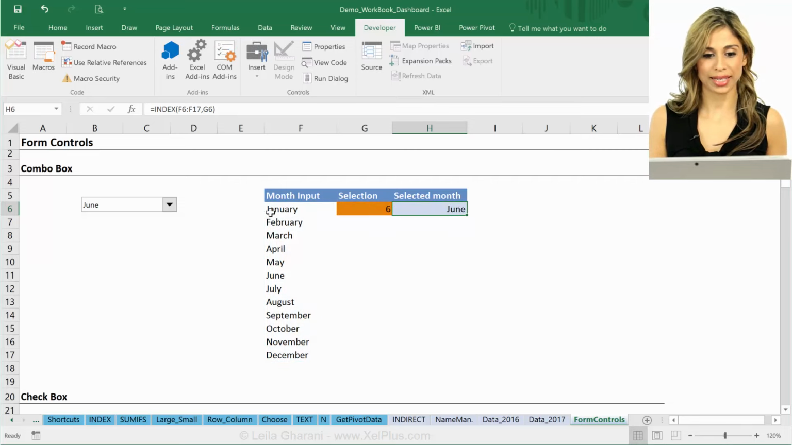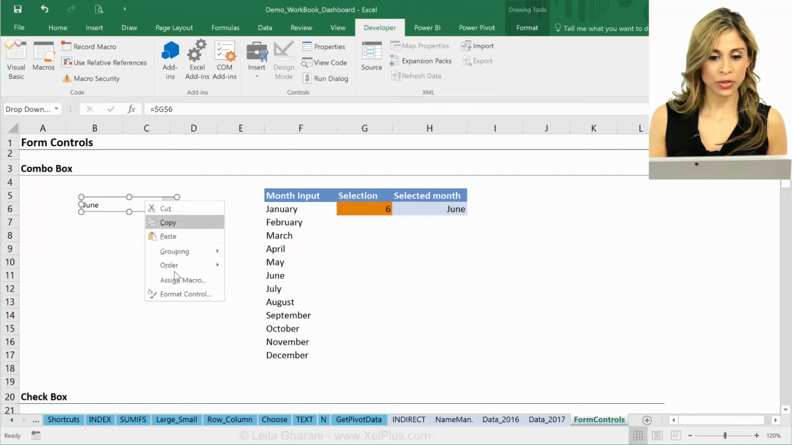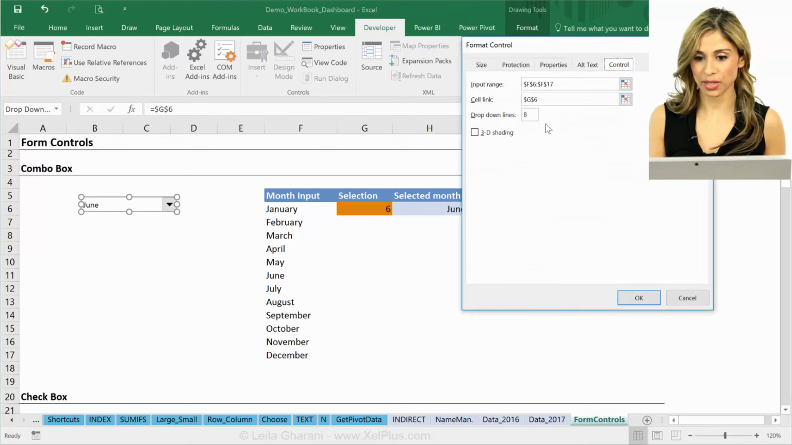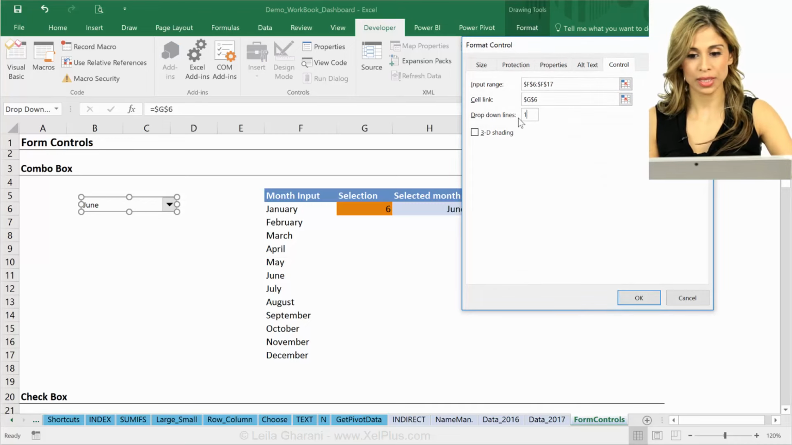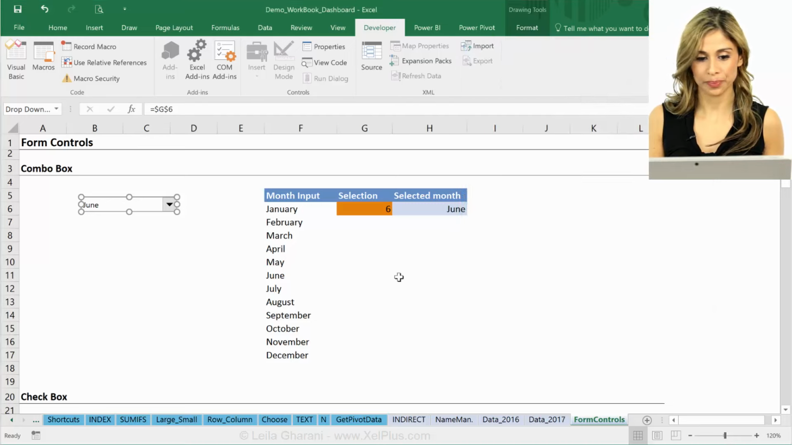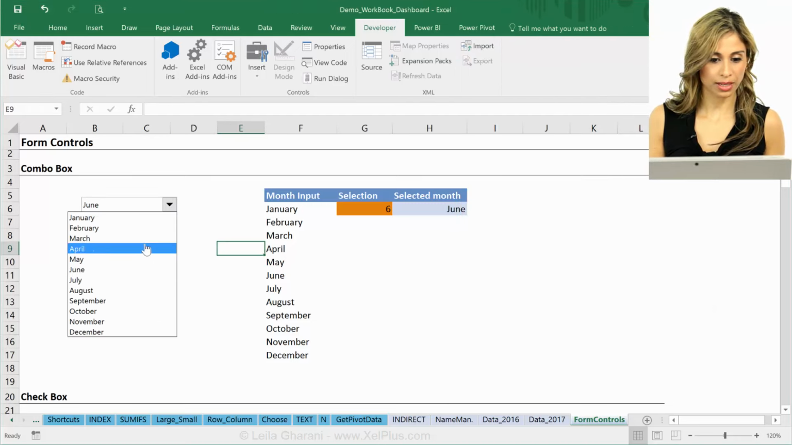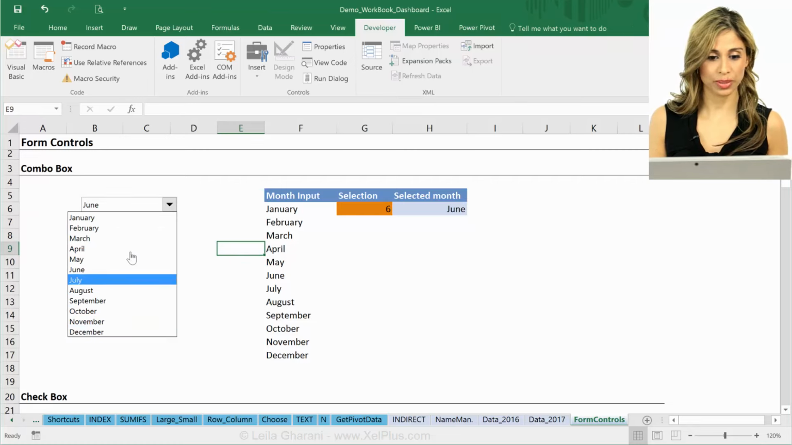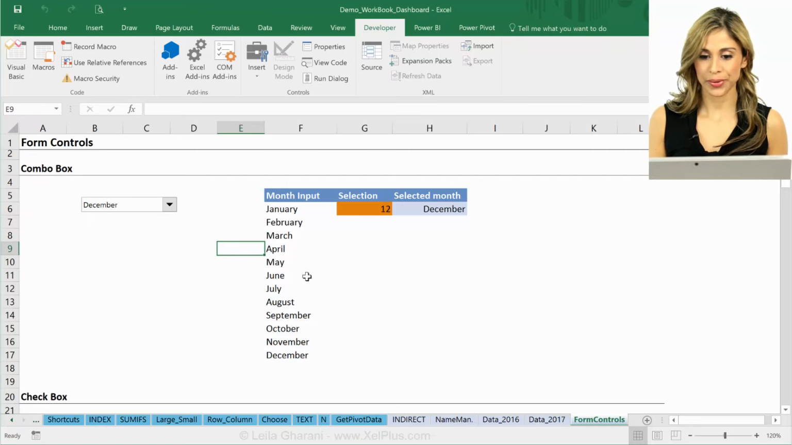I get June back. If I go back to properties, which basically means if I go back to format control, I can say, well, I'm always gonna have 12 months. So let's make it simpler for the user. I'll just put 12 here. Okay, so if I click on this, now I have all the 12 months listed in one place. I don't need to scroll down.